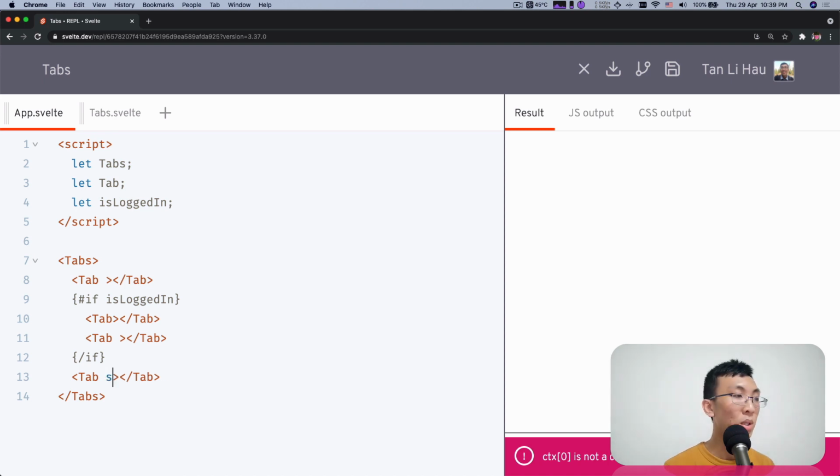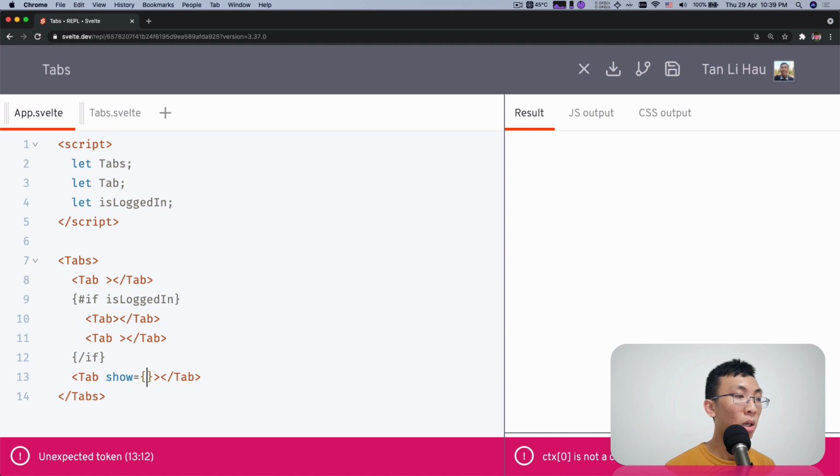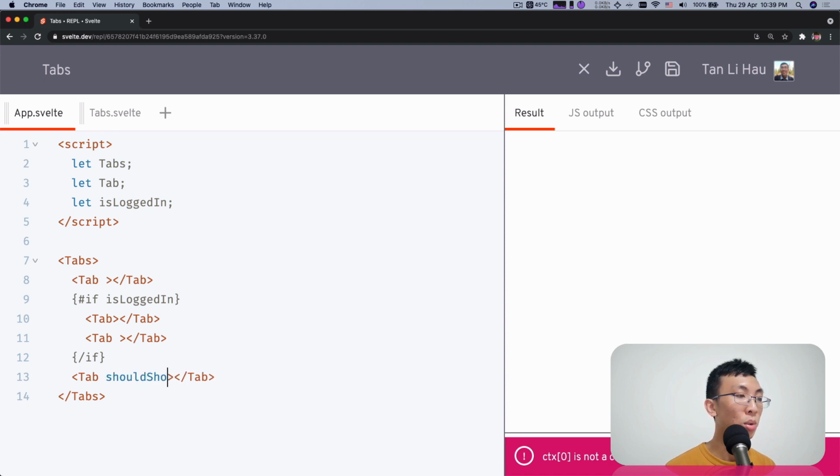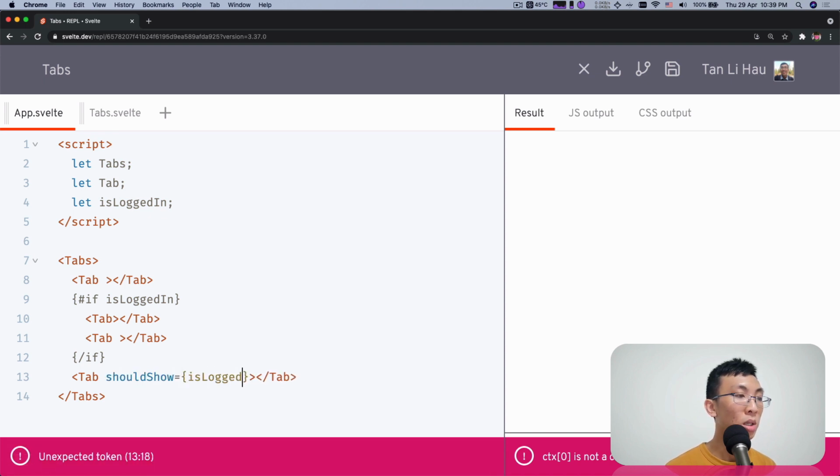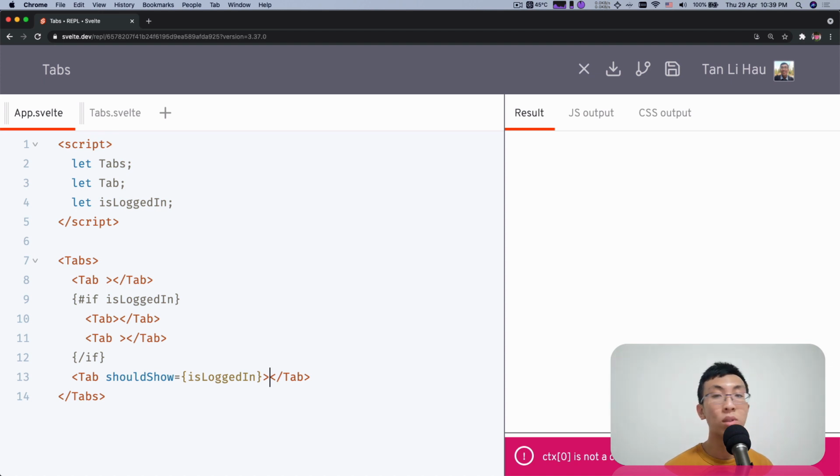So sometimes a different alternate way of designing this would be to use a prop, like show, or shouldShow, isLoggedIn. Maybe an alternate way of designing this would be this way. You use a prop to decide whether the tab itself should be shown or not.